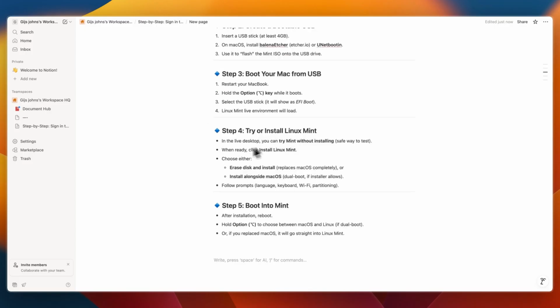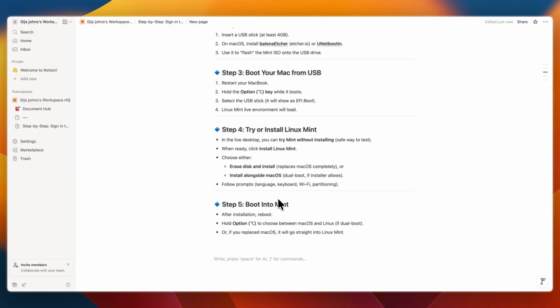Now go and install Linux Mint. On the live desktop, you can try Mint without installing. This is a safe way to test. And when ready, click Install Linux Mint and choose either Erase Disk and Install, which replaces macOS completely, or install alongside macOS with a dual boot if the installer allows it. Now follow the prompts such as setting your language, keyboard, Wi-Fi, partitioning, etc.